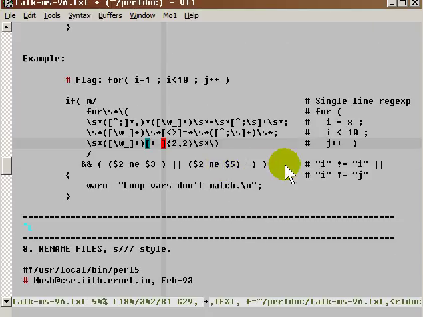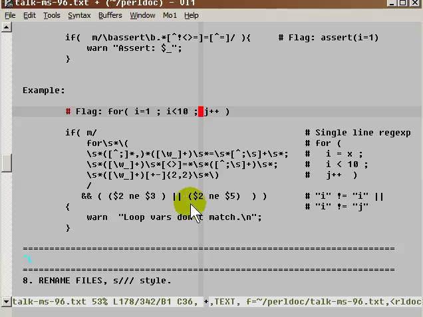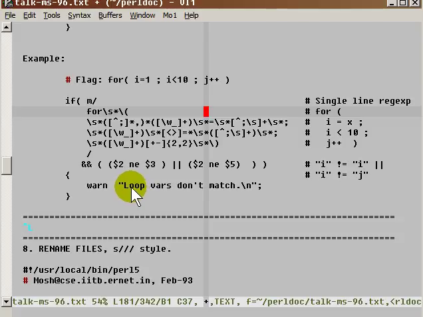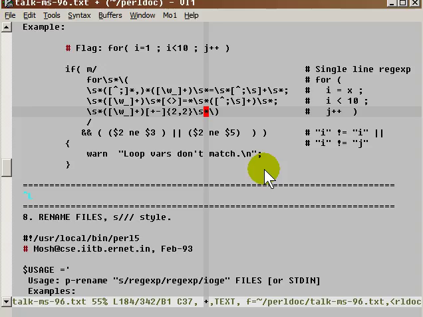Then you're checking if $2 is not equal to $3, the match 2, this is not equal to this, or $2 is not equal to this. And you print out a warning: loop variables don't match. You might want to print a line also so that people know which line it happened on. The line number is $., and $_ is the line.